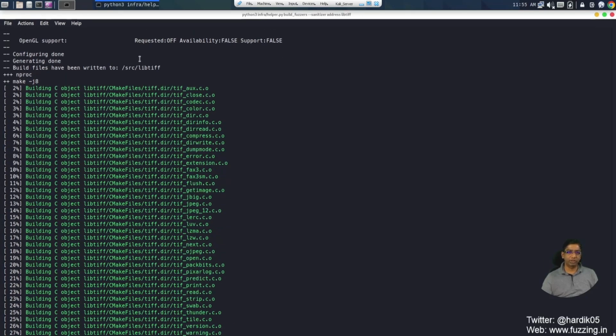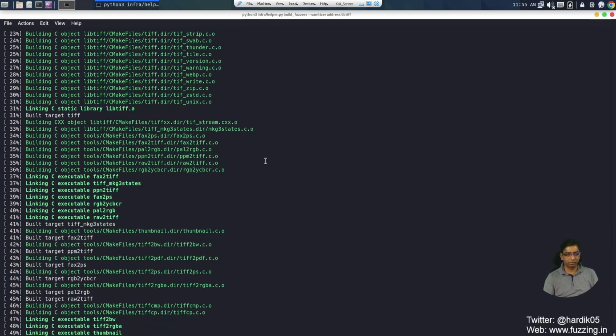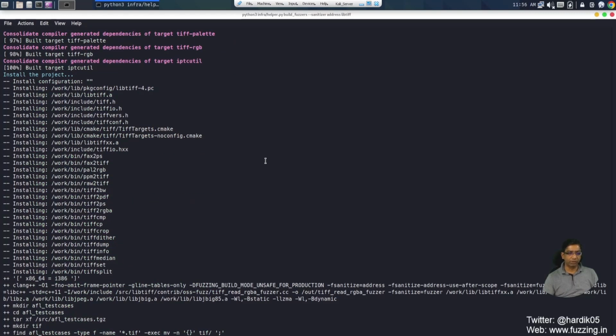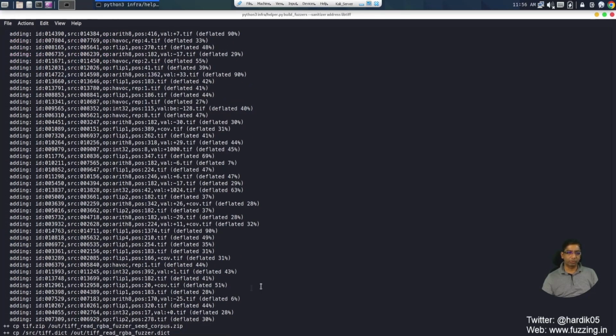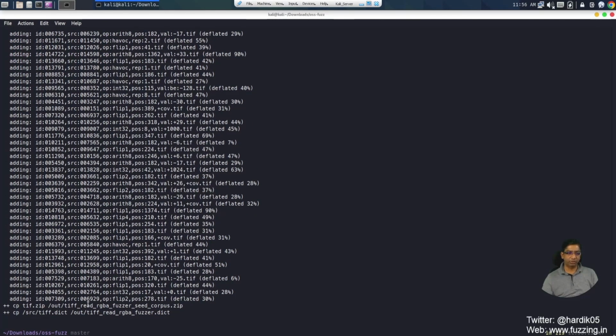Okay, now you can see that it is compiling libtiff over here, and you can see that it is looking for all the tiff files from AFL test cases, and it is copying them to the tiff directory over here. And then what it has done is that it has copied the dictionary file as well.